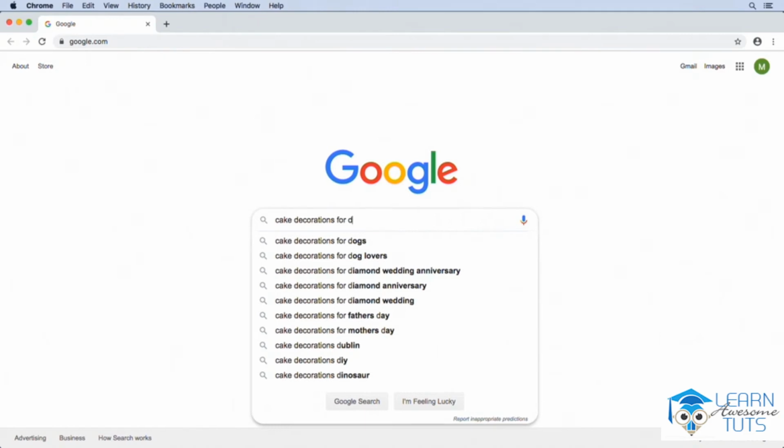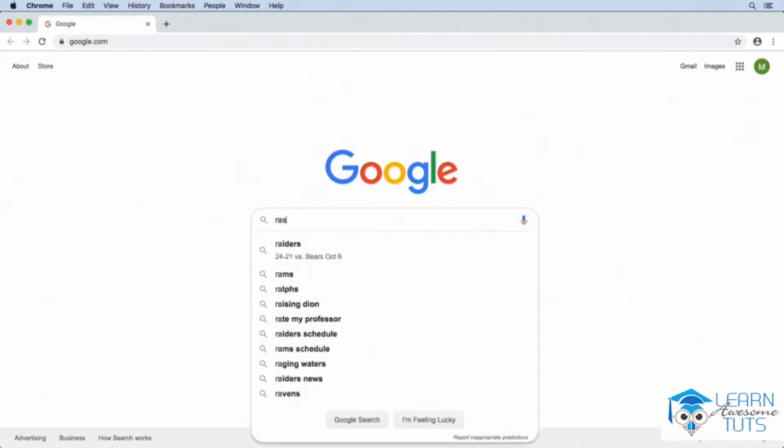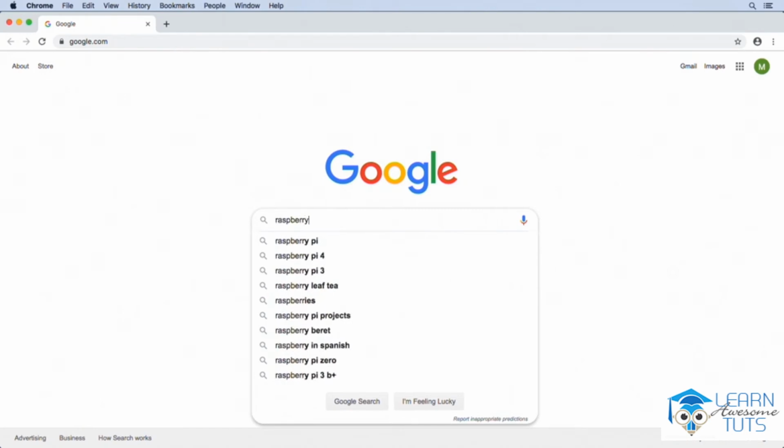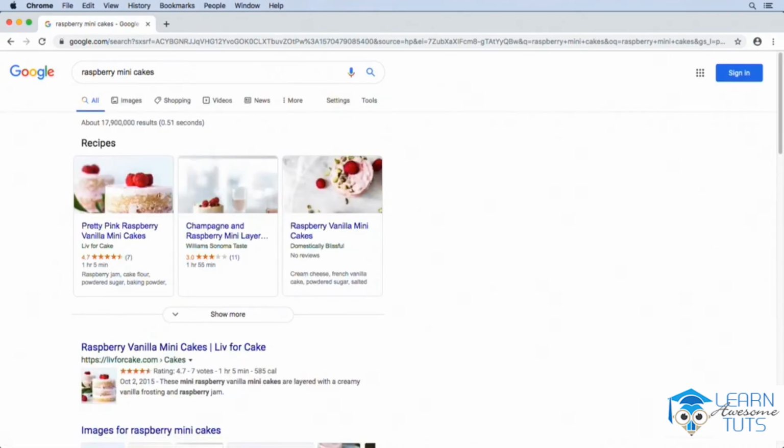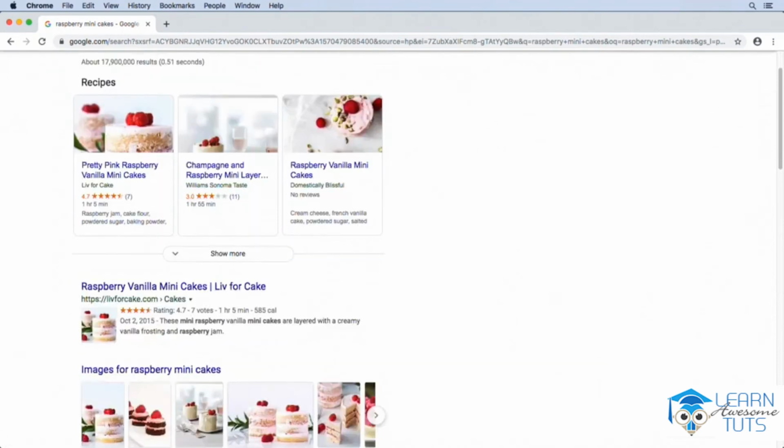Because it's showing up here in the autofill, we know it's pretty high search volume, but we also want to look for low competition. So one example I have is let's just search for raspberry mini cakes. We have a video on our channel about raspberry mini cakes. Let's search that first of all. So we search raspberry mini cakes and we are given all these great results. But there's something kind of unique about our raspberry mini cakes, and that is that they are made out of dark chocolate.